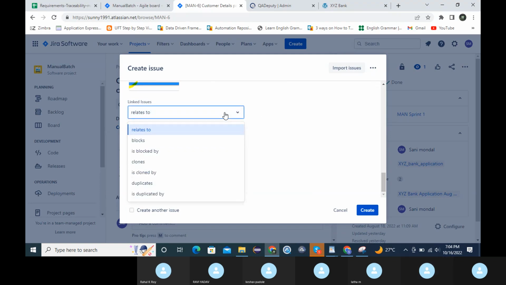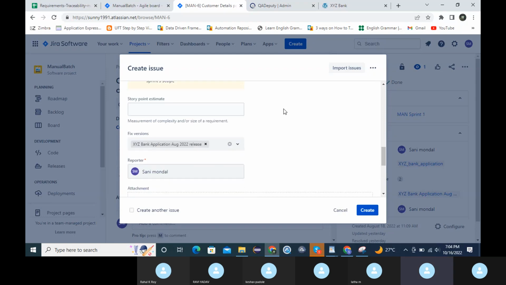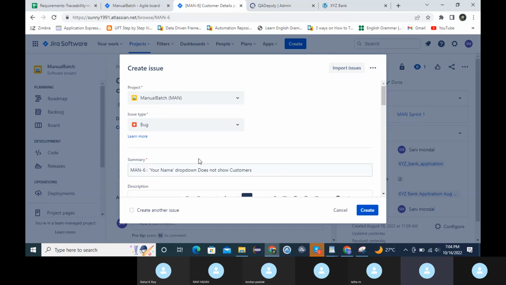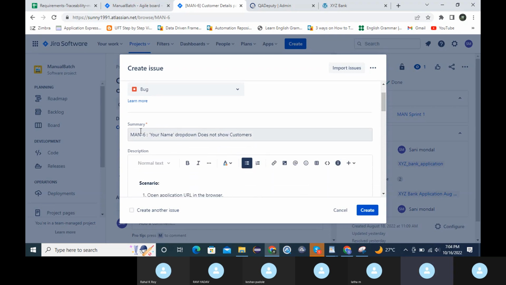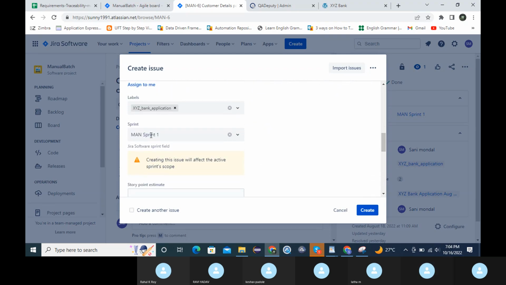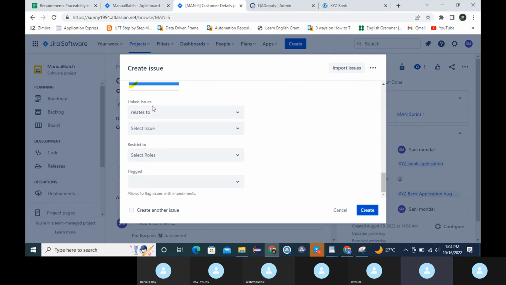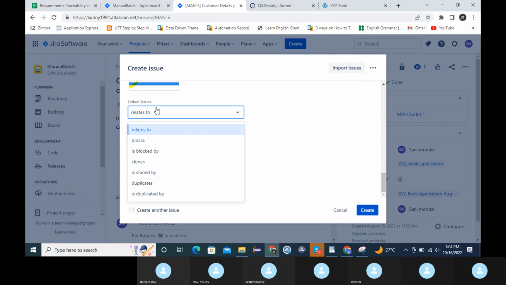Okay. Now, this is the important part. After doing all this activity, this defect you have raised, you have raised for which user story? You are raising a defect, but this defect belongs to which user story? So you have to link this defect with that user story. So what is the linked issue?